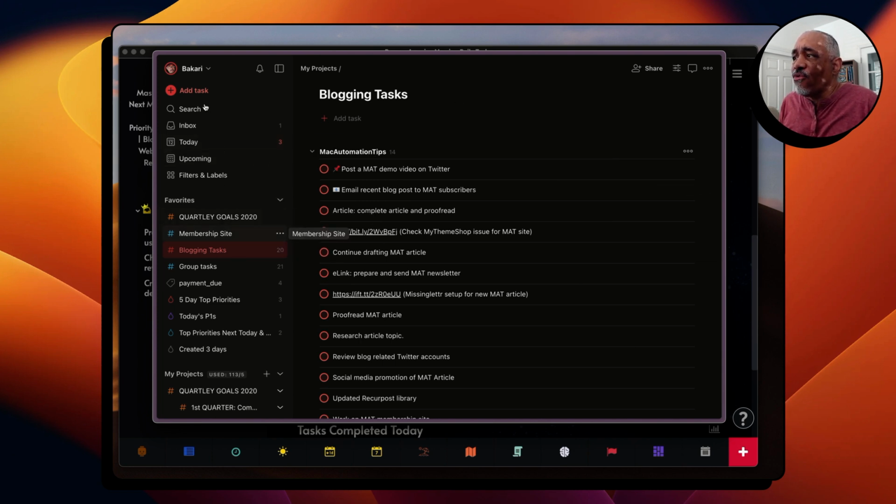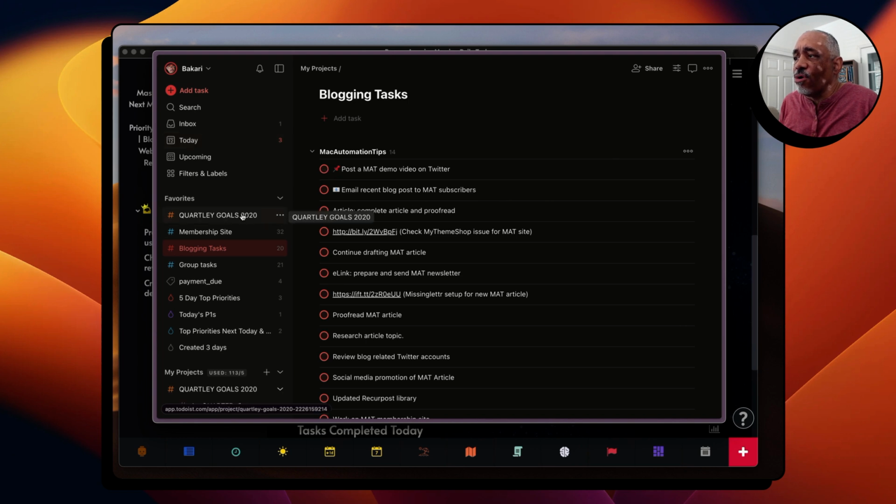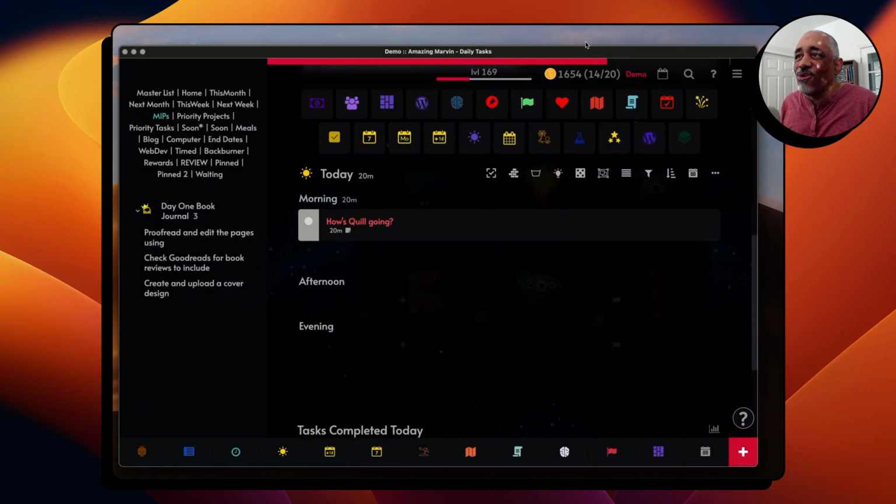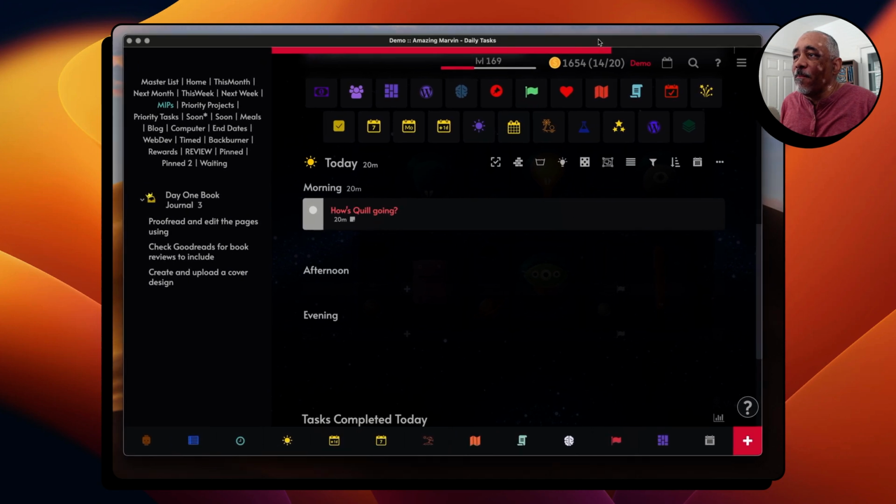So once I move here, I cannot see my Today view. You're kind of working in one space at a time, in a way. That's one of the biggest differences, and the reason why I left Todoist, I think, because it wasn't visual enough. So let me go in and show you in Amazing Marvin.